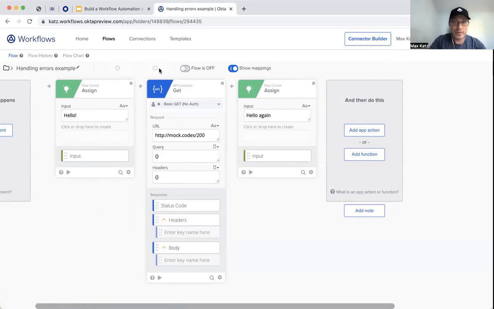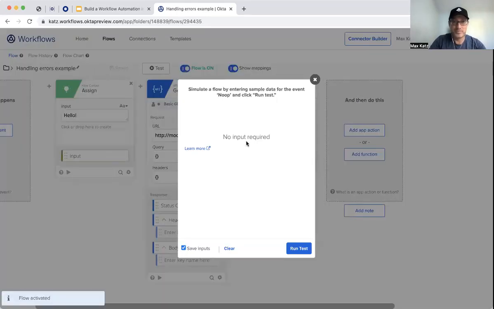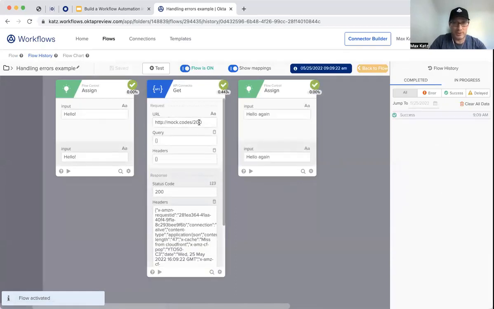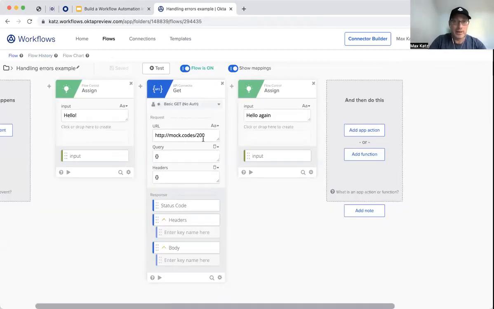So I'm going to click test. Okay. And notice this 200 is successful. Then this card is executed. Obviously, this one is because it comes before. This is the API, and then this card is processed as well. Okay. Now let's go back and make this return an error.